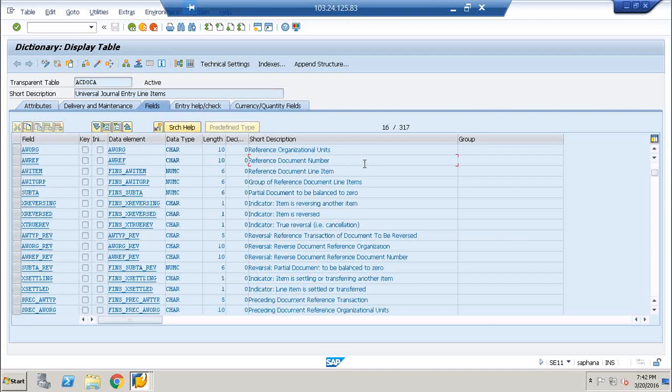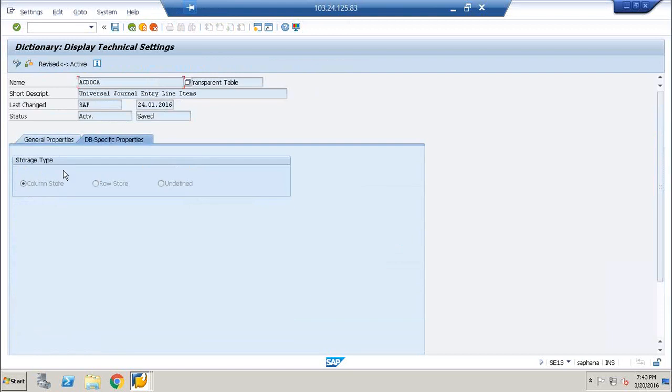Remember yesterday we spoke of columnar storage. We said SAP HANA came up with this idea, that we'll have column based tables. So this is where we see a column store. Do you see a button here which says column store, row store, and undefined? Here it says it is a column store. So this is a table with 317 fields, and this is a column store table.